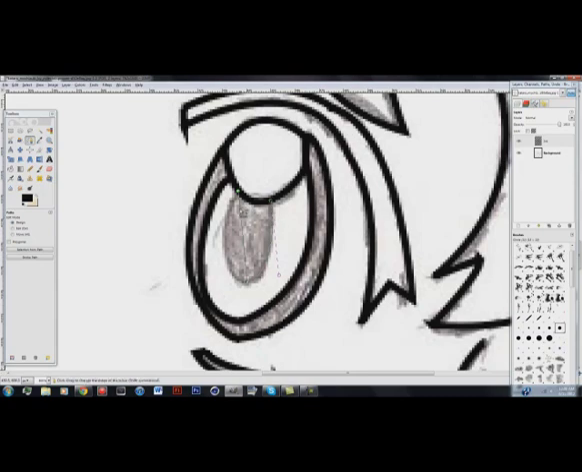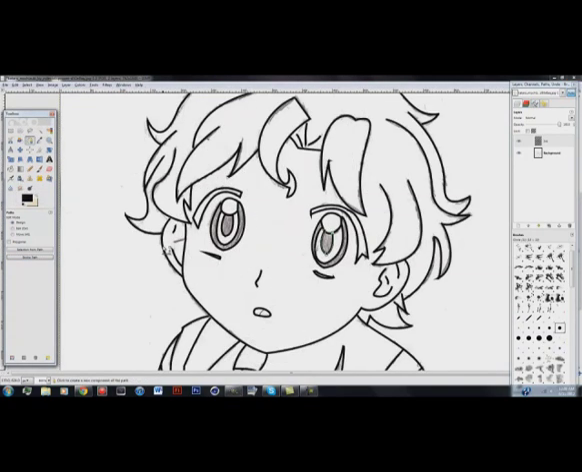About the last part right here, and then I'll be able to move on to the coloring, and voila, it's finally done.